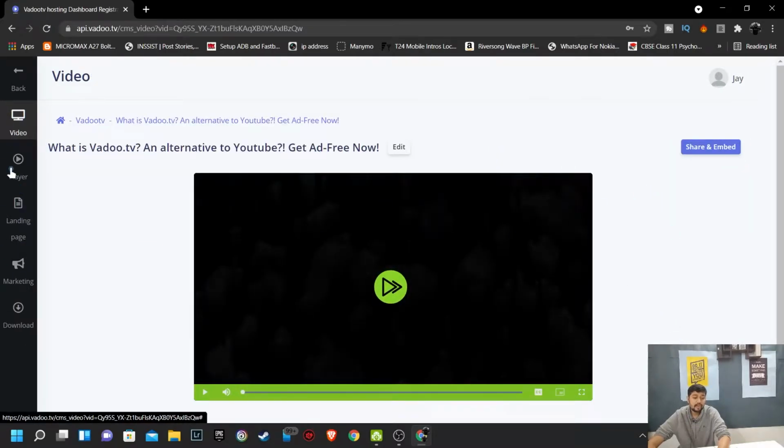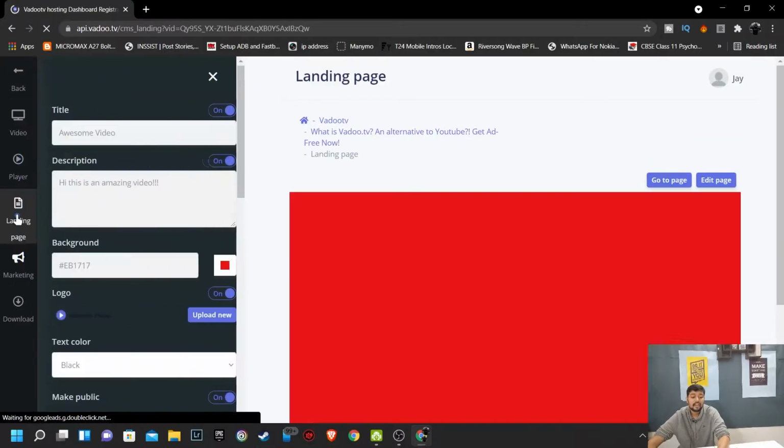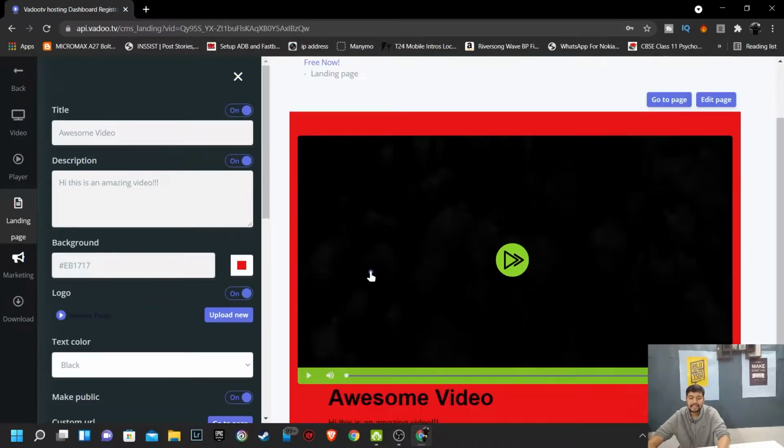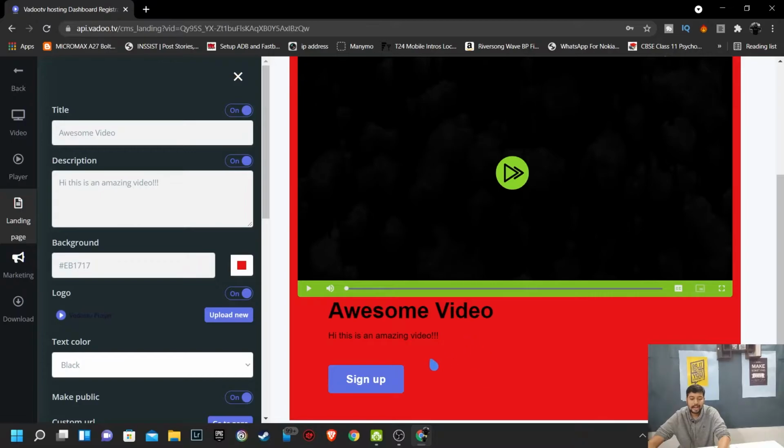Now, on the left side, you're going to see a few settings. Some of them I have already explained, and some of them I am going to explain. So make sure that you press the subscribe button. Now, clicking on the landing page, you're going to get all the landing page settings. And as you can see, you can customize each and every element of it the way I have.